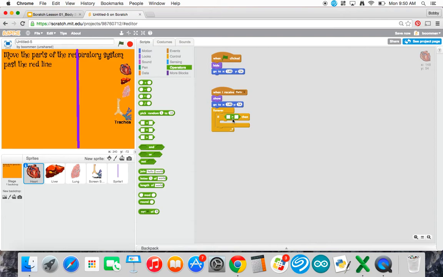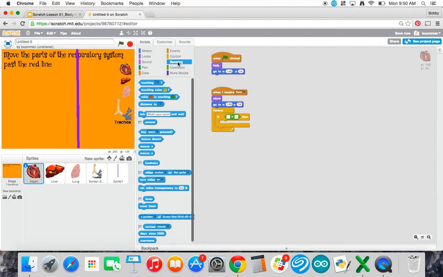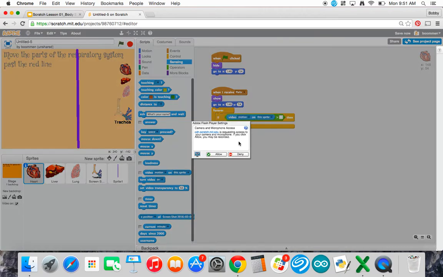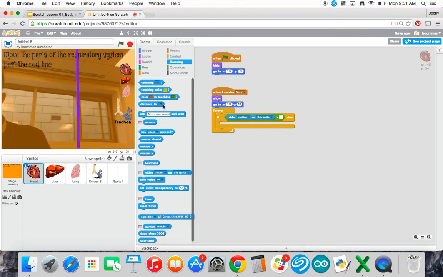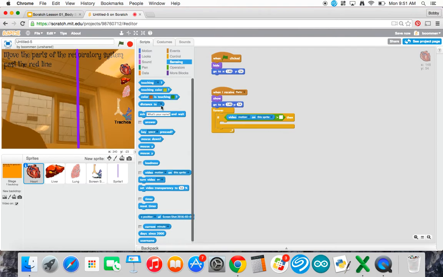What I can do now is go ahead and fill these slots. What I'll want to do is go to the sensing drawer and then put video motion on this sprite. So if the video motion on this sprite, and notice it'll highlight depending on where I put it. It says allow, and so what I'm going to do is go ahead and allow it, and now my screen will show up like this. That's fine for now, and I'm going to just move my screen so you're not distracted.